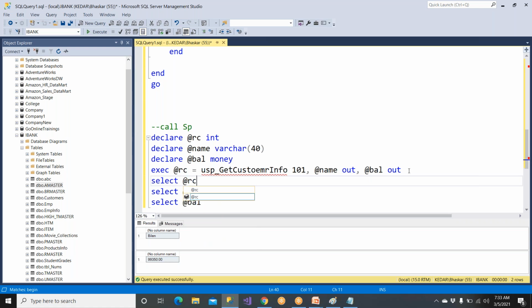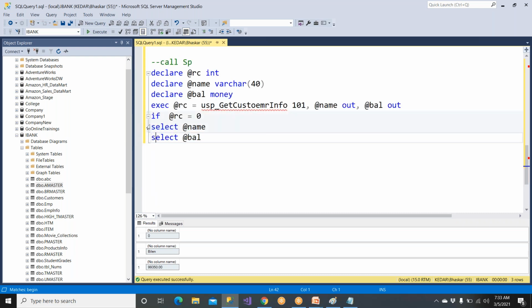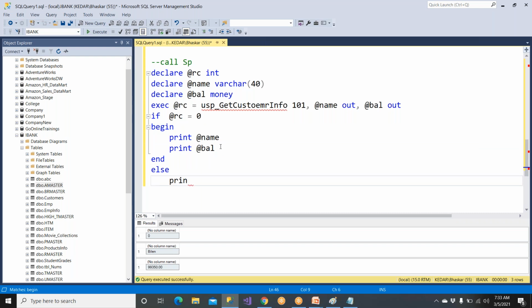Okay, RC. It will give you RC. Now, when you execute this, see, everything is successfully fine. So normally what we do, we say if RC equals 0, then you print this. You say begin, you print this, else you print what? Something is a problem. Transaction is declined. Something is a problem there.